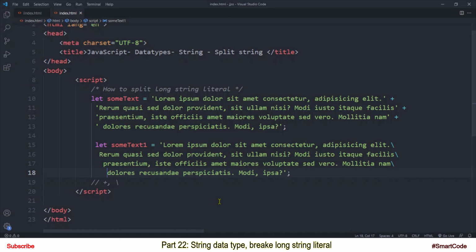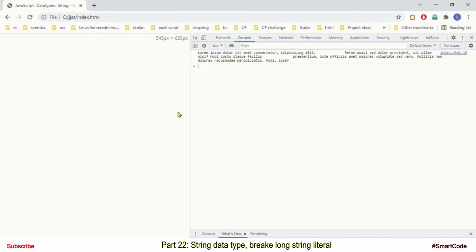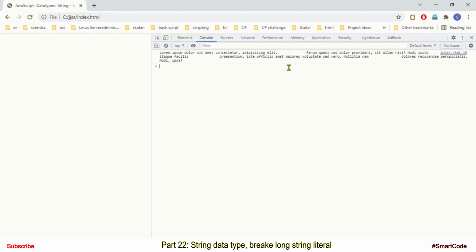Now, one disadvantage of the backslash technique is that the empty space to the left of your editor becomes part of the string. That means this space right here has now become part of this line, right? And the same will happen here and here. You can just print this string out in the console to see the result. And here you see the empty space to the left of your editor is now included in the string, right?